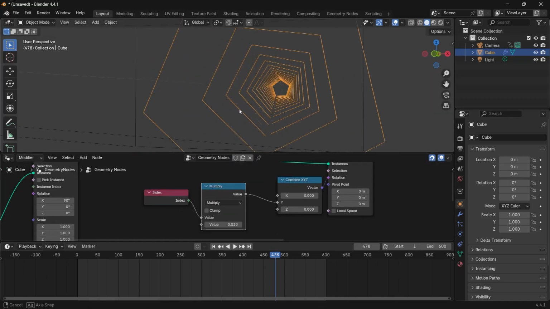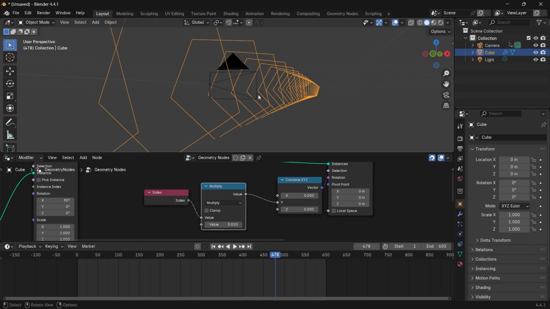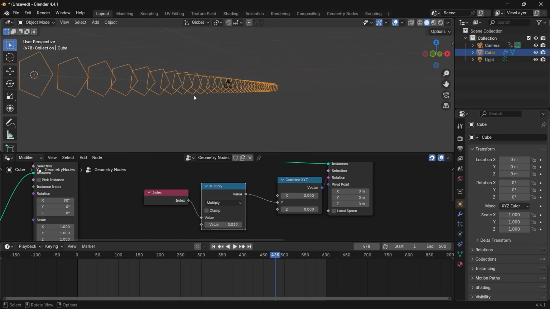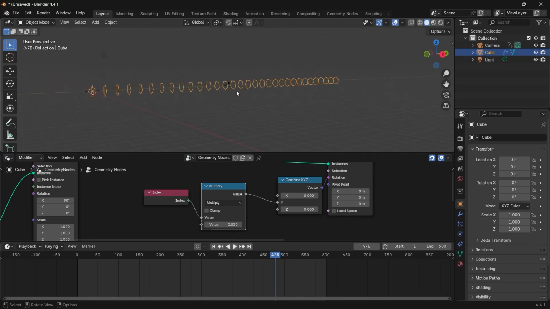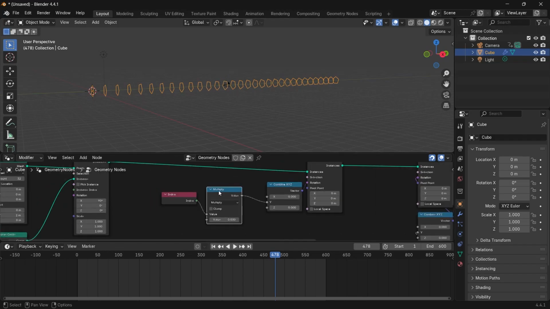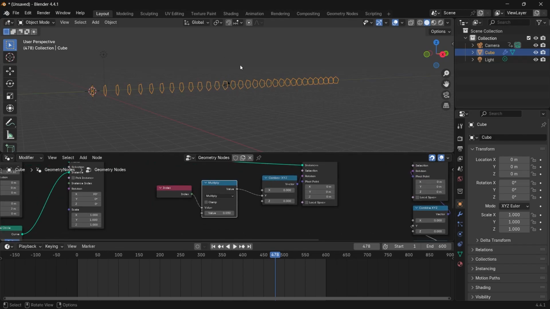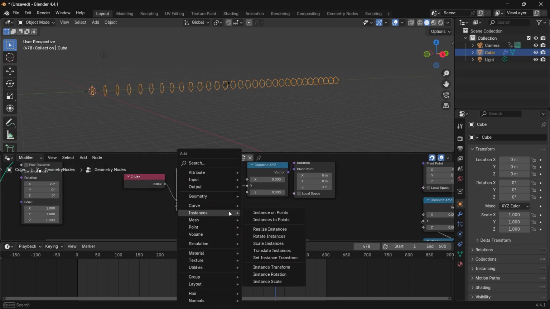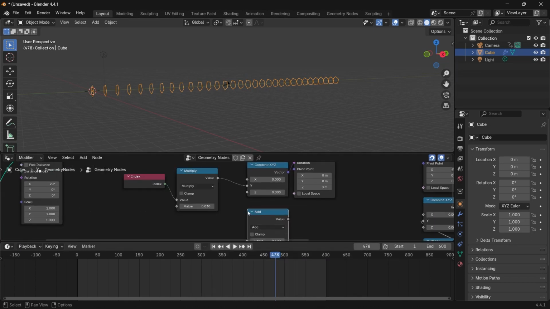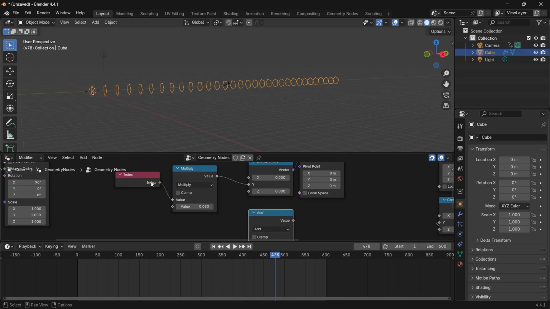So remember, we want all of these to rotate by essentially 1/4 of a circle once this reaches the 16th index. To do that, remember, one full rotation is 360 degrees. So let's press Shift A, search for a math node, and essentially we want to take this index.